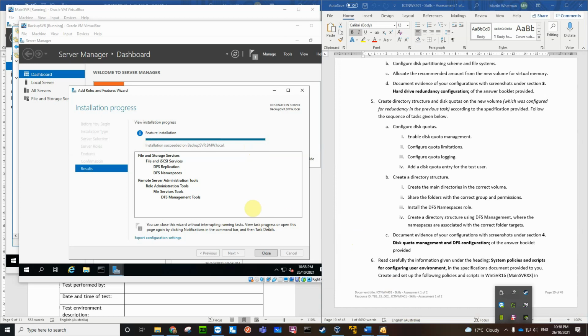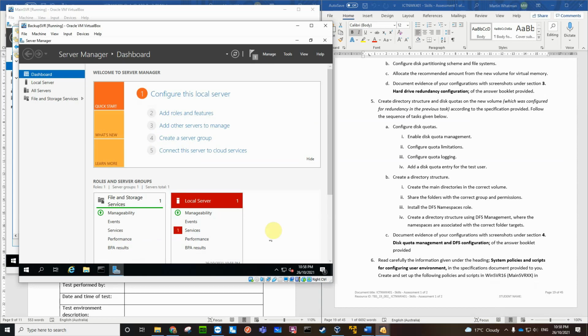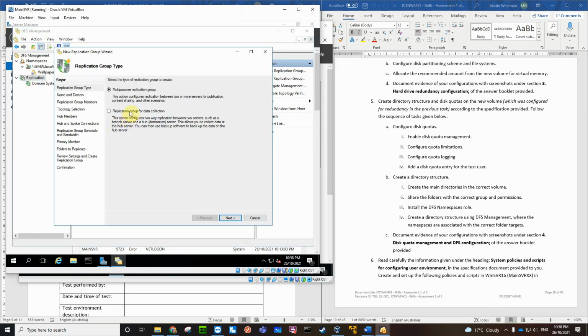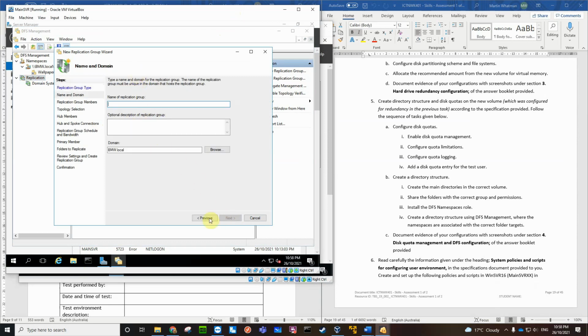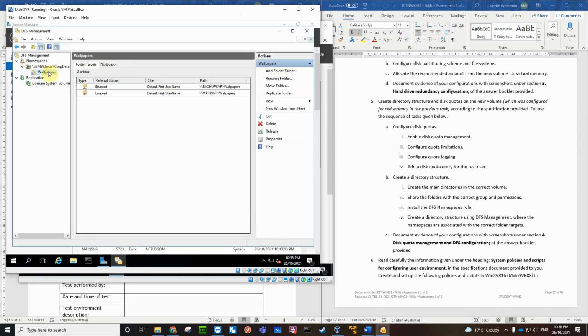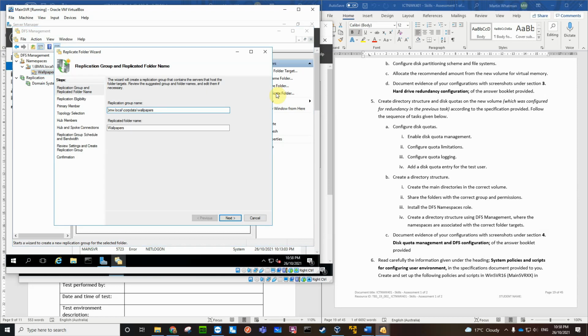Okay, so we can see that the installation has succeeded on the backup server for DFS replication and namespaces. So back to our main server, what we need to do is add that replication group in. Multi-purpose replication group. Actually, I'll exit that and see if I can get the wallpapers. Replicate folder. Okay, so this is creating the replication group.